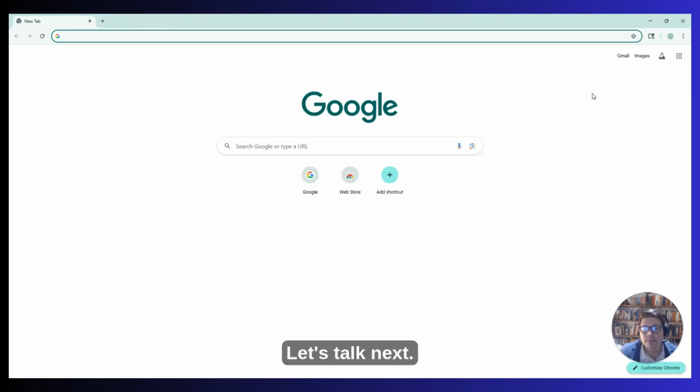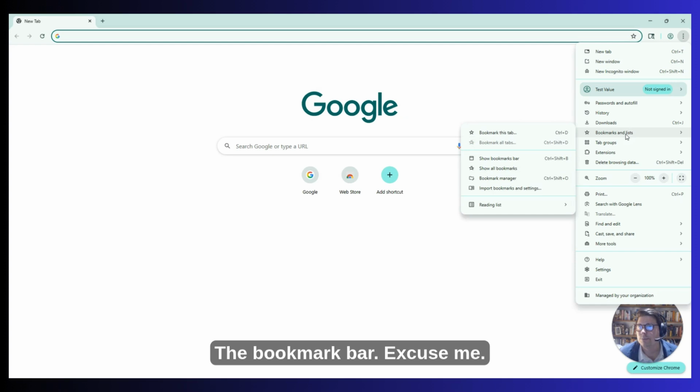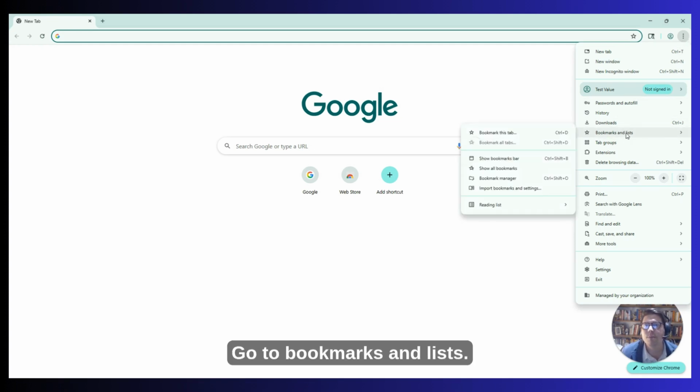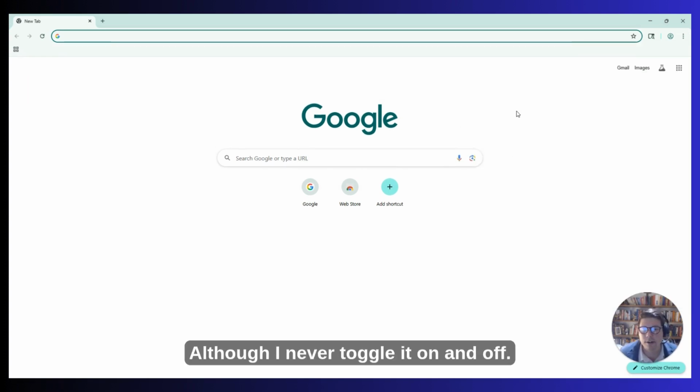Let's talk next about the browser bar, the bookmark bar, excuse me. The bookmark bar, available through several different ways, but the way I like to enable it is first go to my three dots menu here on the top right, go to bookmarks and lists, and show bookmark bar. You see also Control-Shift-B can let you toggle it, although I never toggle it on and off.